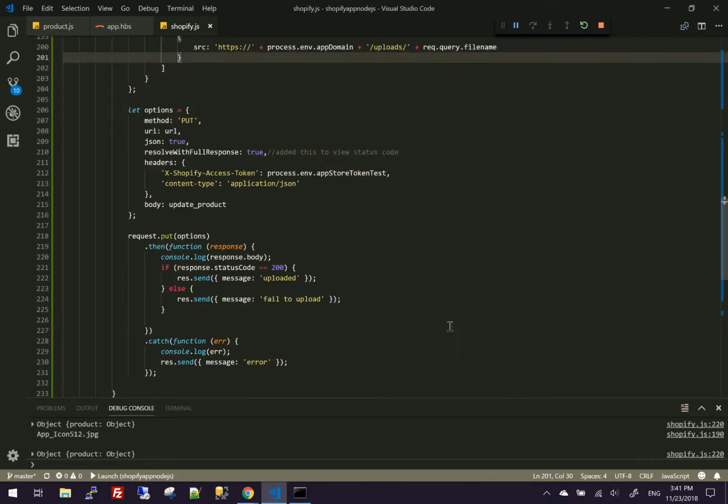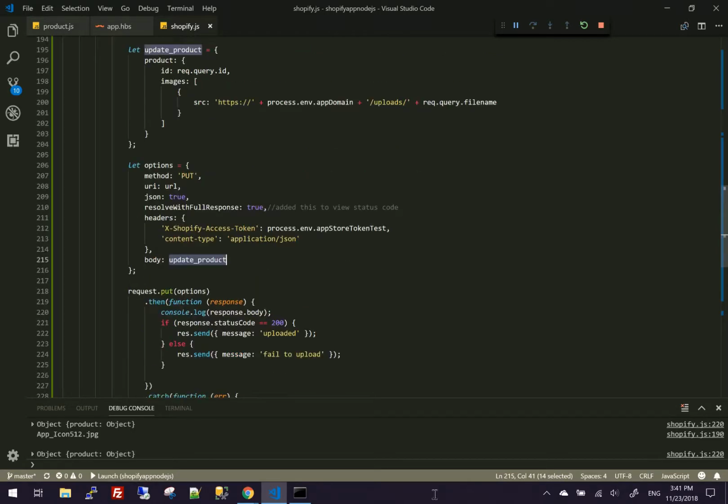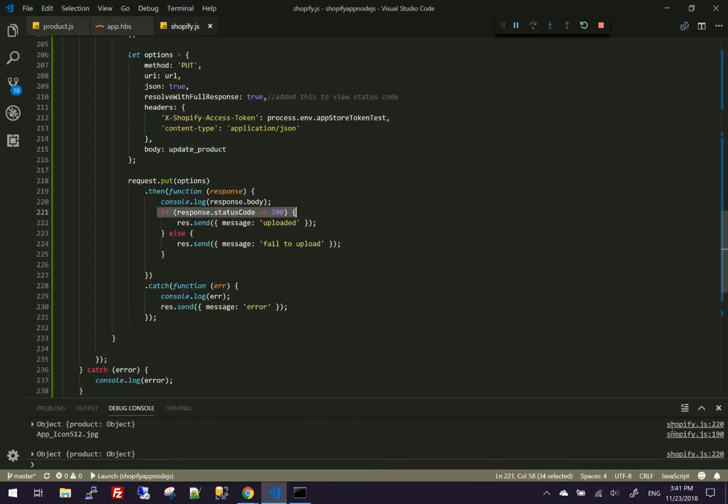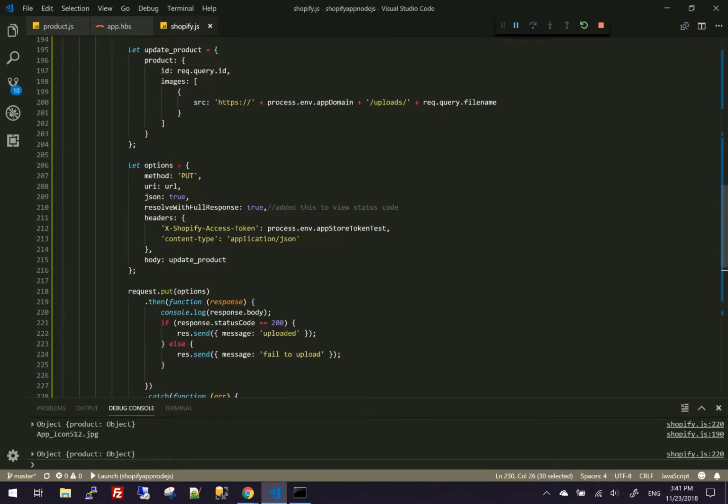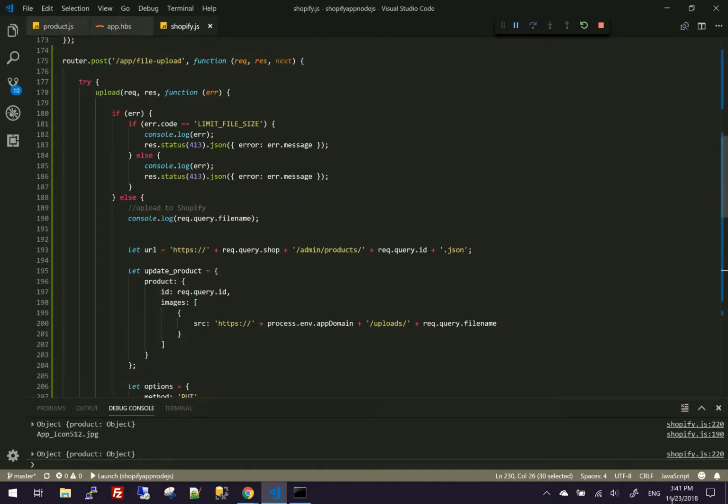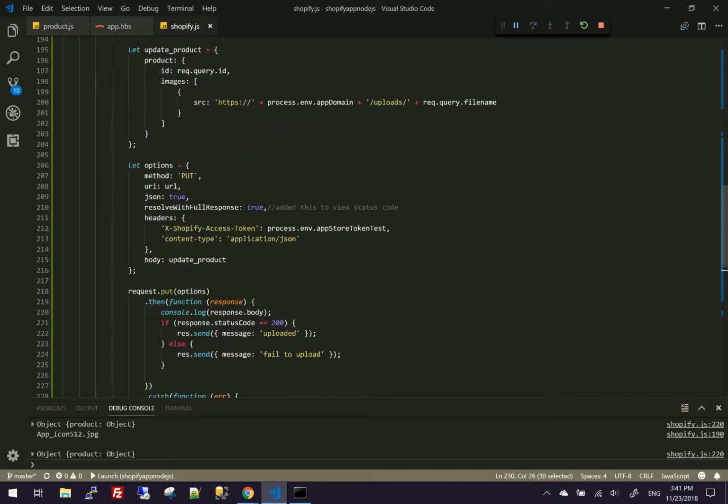And then we have our same options here. It's a put in this case, not a post. So Shopify is expecting a put, and that's what you need to do. And then just pass in your object here, and Shopify is going to return a 200. Everything's fine, and then you can return the usual stuff. And if it errors out, then you can say it's an error. But that's the code that you need basically to upload images to Shopify.